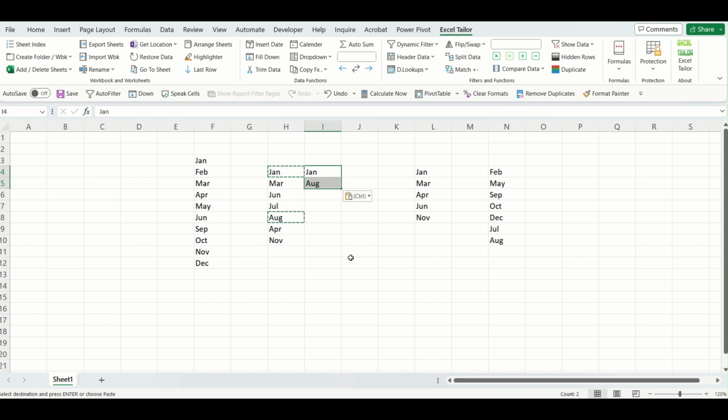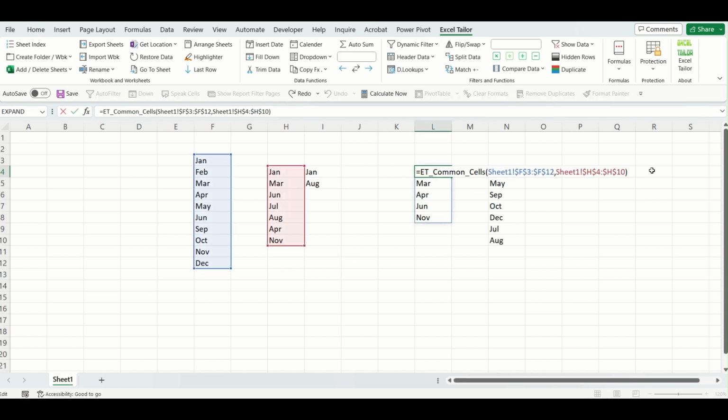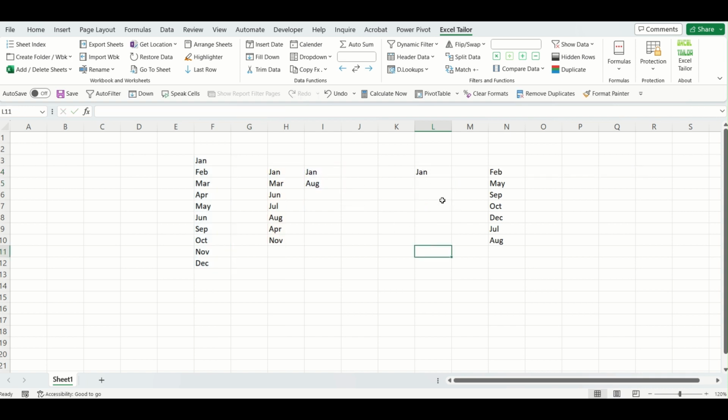Let me insert another column over here and put some more data like this and paste it over here. If you want, you can add ranges in this as well, right? So I am adding my third range like this and click on OK. Now it is only giving you Jan. Now why Jan? Because now it is comparing three ranges, something which is available in all of these ranges.